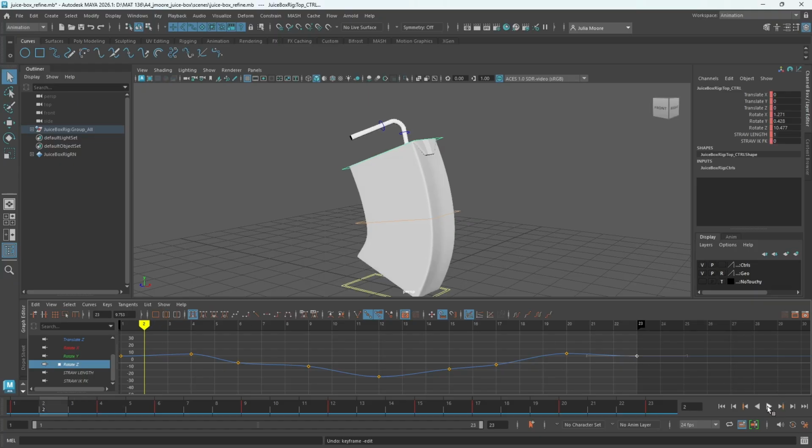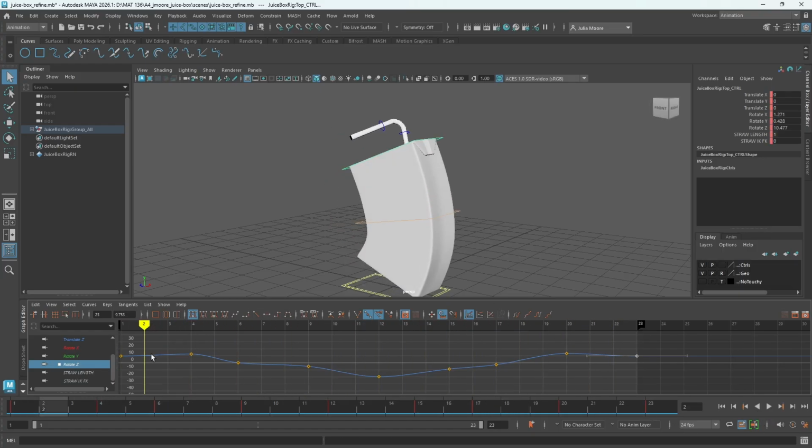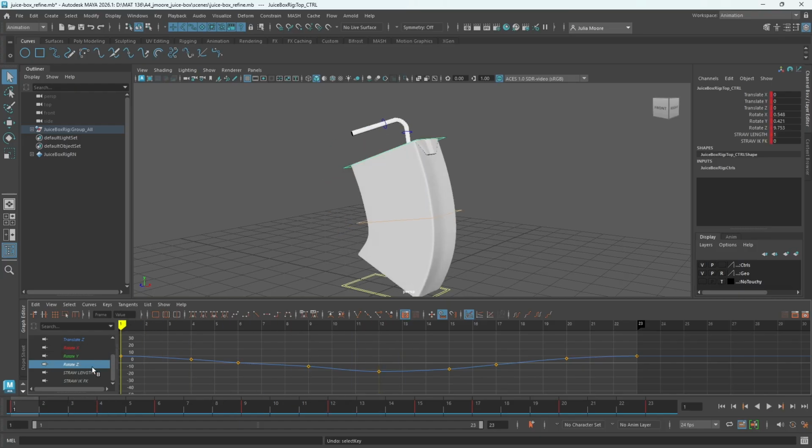So let's push play on that. So now it's like thrusting its little shoulders a little bit more from side to side. If we really wanted to exaggerate it, we could exaggerate the shape of the curve here. I was okay with where it was at though, so I'm just going to leave it here. Straw length, we didn't change any of the values in the straw length, and we didn't switch between IK and FK for the rig, so no changes there.